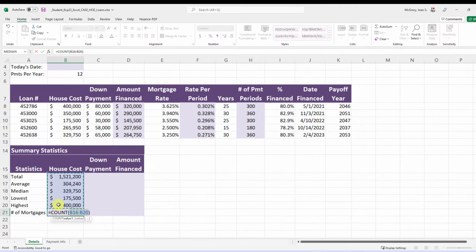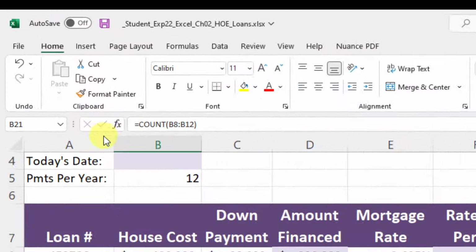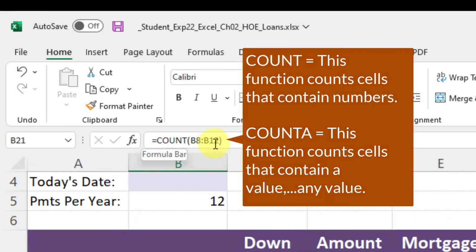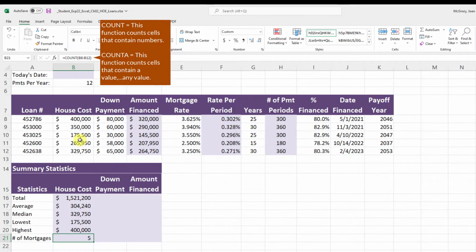And look, it's saying count this. No, ignore that. Select what you want. And I'm going to click the check mark. Sure enough, it says five. Now look at this. The counting function is simply count, but it only counts numbers.